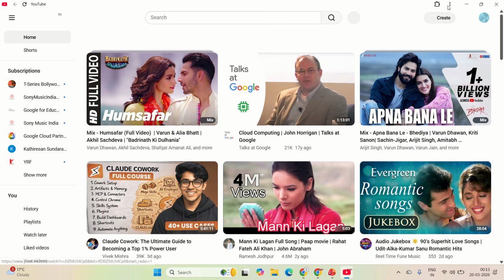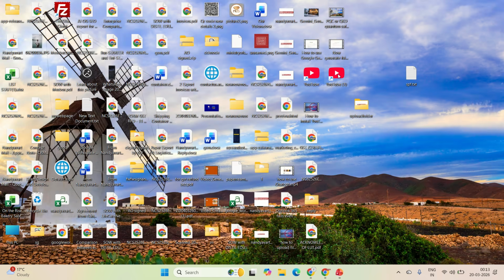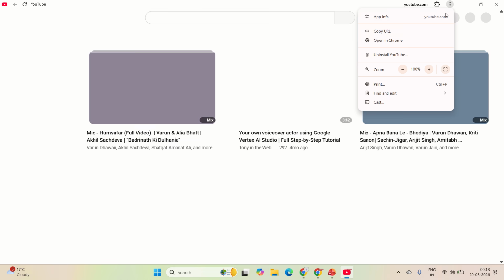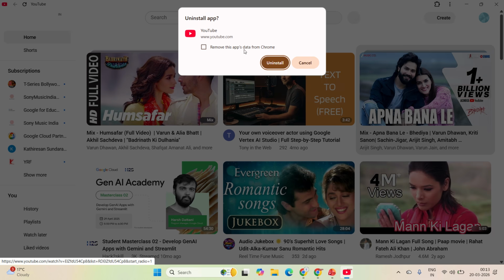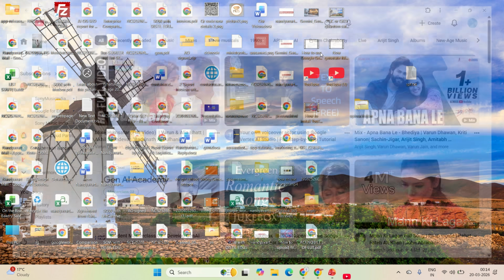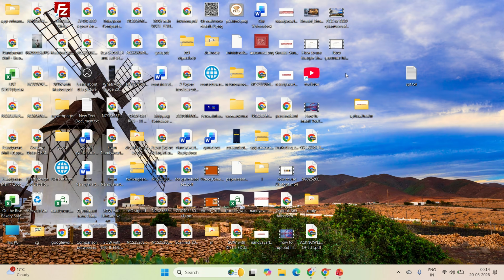Now how do you uninstall it? Once you have installed it, double click on the icon. It will open the application. Just click the three dots and then Uninstall YouTube. Remove this application data also from Chrome. Simply click on uninstall and it will uninstall the application.